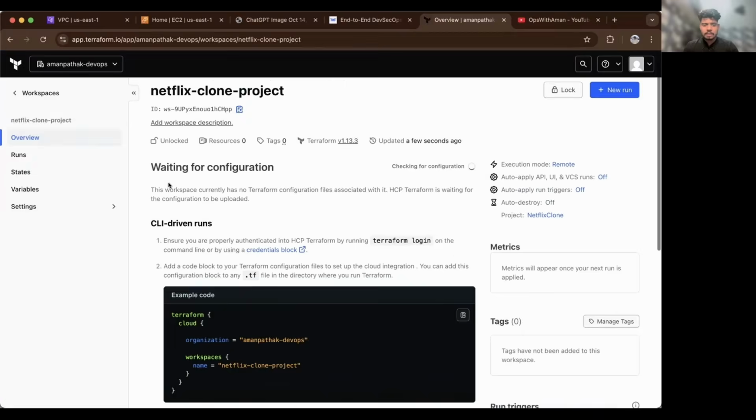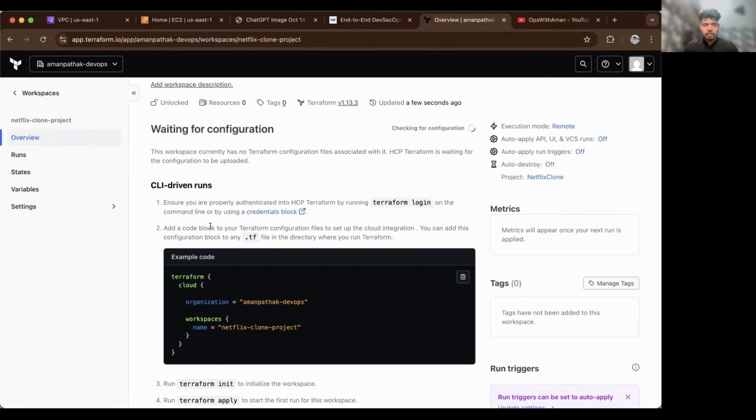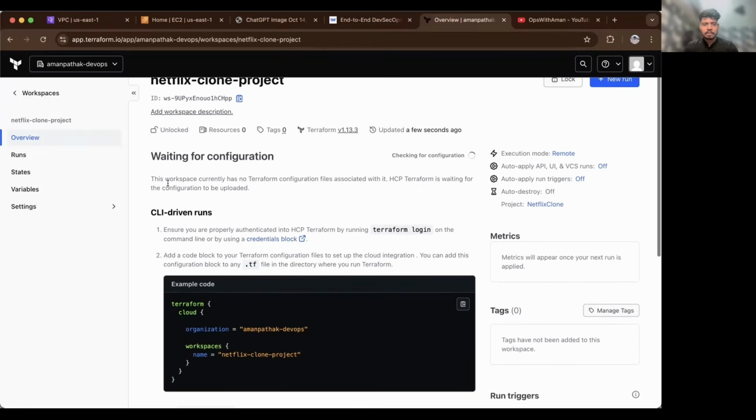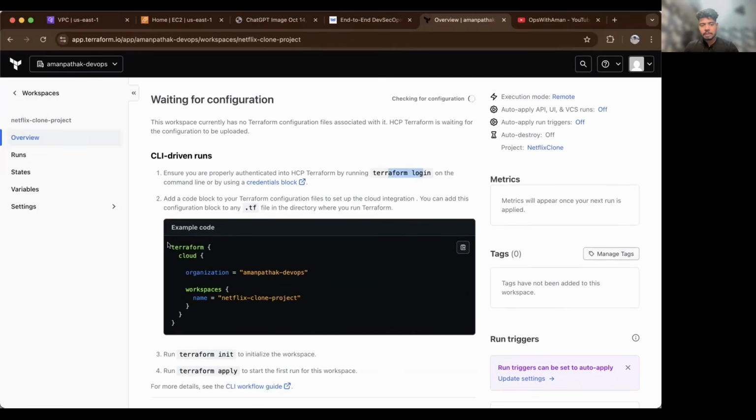Okay, so now you can see that the things are present, and it is saying how to set up your CLI driven runs in your actual environment. It is saying to ensure you are properly authenticated into HCP Terraform. And as I was saying about the token, we have to generate that token first, then we will be able to use this thing.